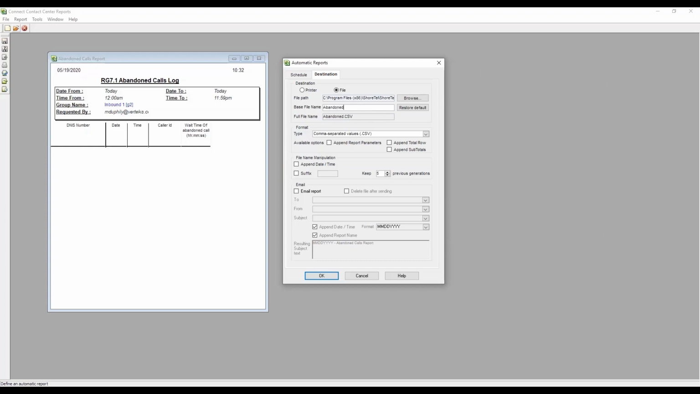We'll choose a name. And I'll leave it in the CSV format here. We can append the date and time that this report runs. So it can actually keep previous generations, if you like, saved in this folder. And then if I wanted to also email this report, I can check the email report option here. Enter the email address. You can set up either groups in Exchange or Outlook for this, or I can specify multiple names here just by using a semicolon between the addresses.